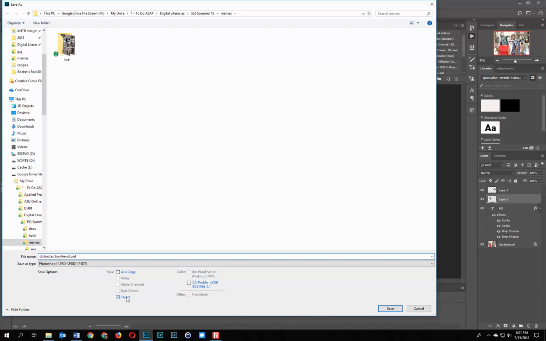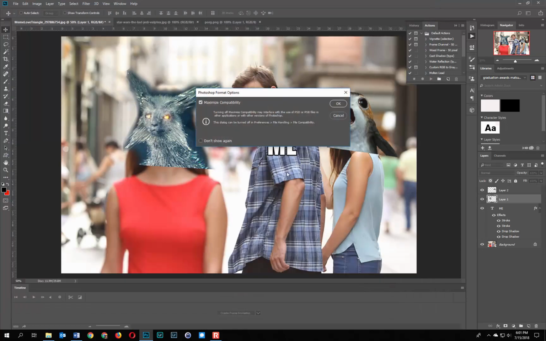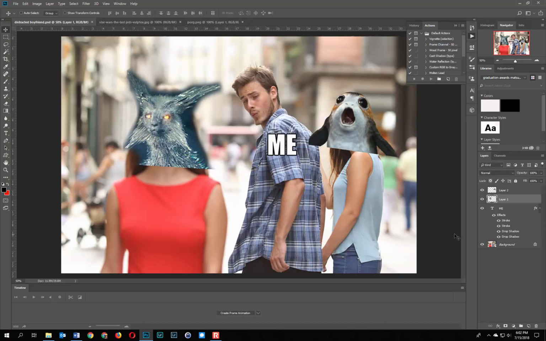And the layers is already checked here, so that's fine, and I'll click Save. It's going to ask me if I want to maximize compatibility. Sure, that's always a good thing. So I have it saved so that way I can go back and edit these layers later if I want to.